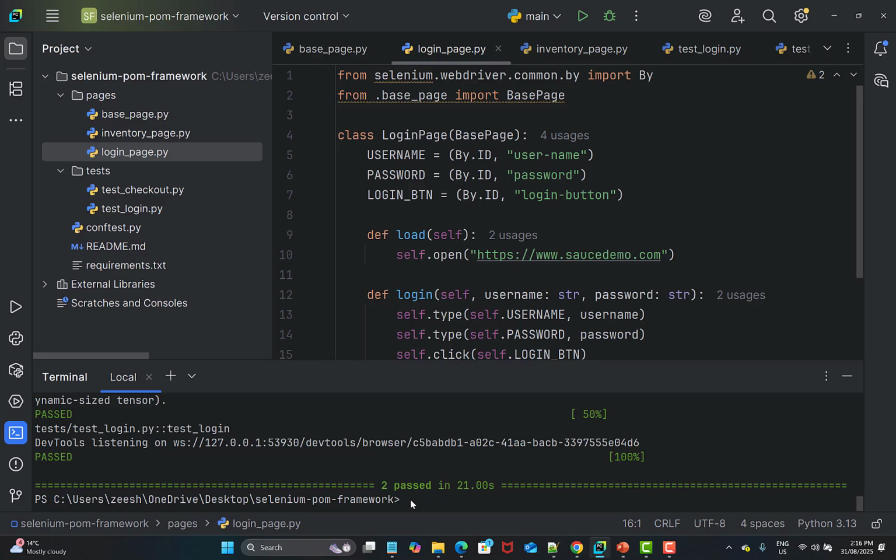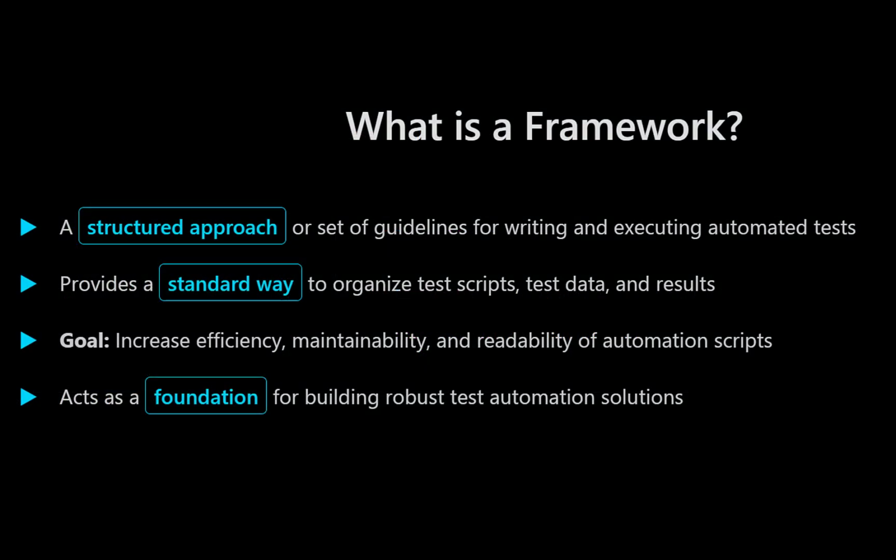Now let's move towards our first topic of this series, which is framework. So what is framework? Framework is basically a structured approach or the set of guidelines for writing and executing your automated test. Now what does it mean by a structured approach over here? Let's think of a framework like a house blueprint. If you want to build a house, you don't start from scratch every time. A blueprint gives you a structure, guidelines, and standards. Now you can use that blueprint for multiple houses, make small modifications, and ensure everything fits together perfectly.